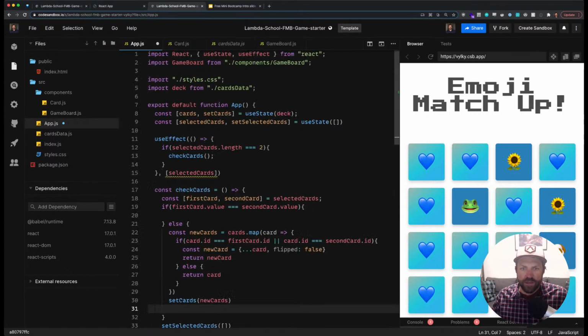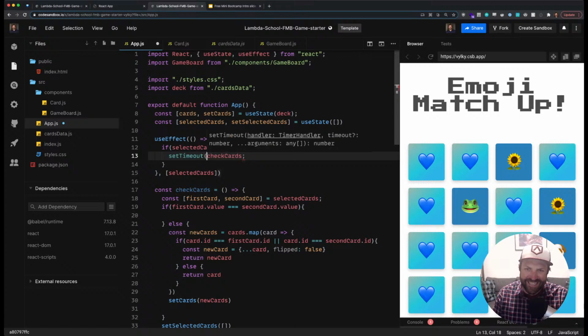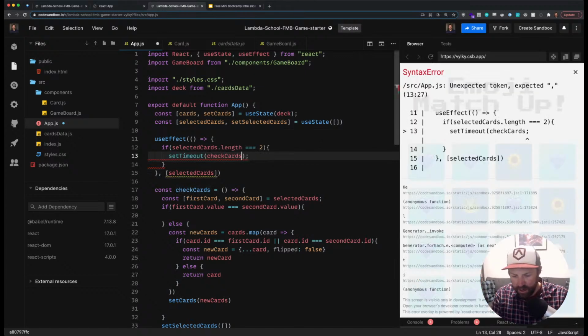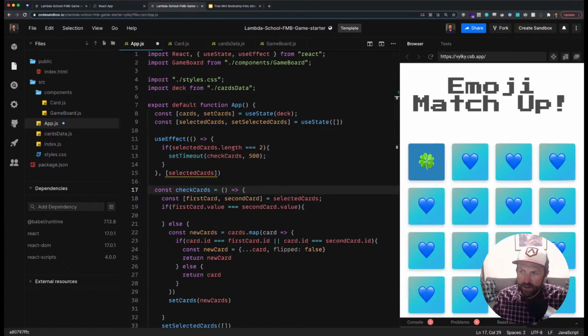All right. So now to get onto that, the fact that they flip over too fast, we're going to give it a little time buffer here. And we're going to say setTimeout, and we'll give it check cards, and we'll give it a half a second even. A half a second will allow us to see what's on the other side of that card. Okay. So now, there we go. We can see what's on the other side of that card. And now our game is working.